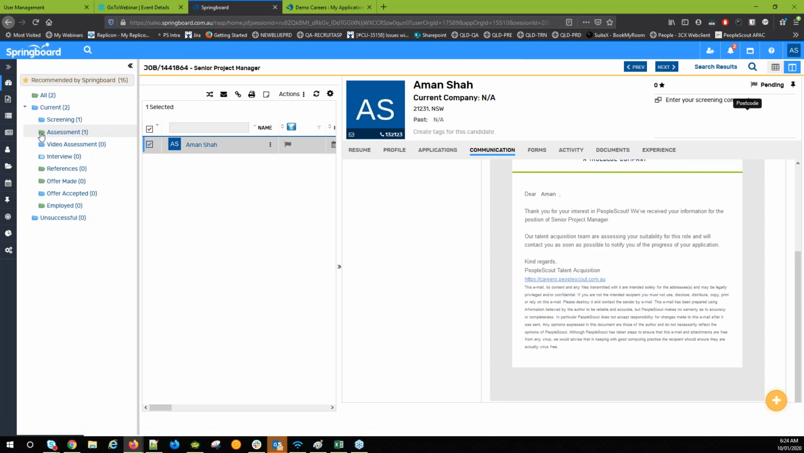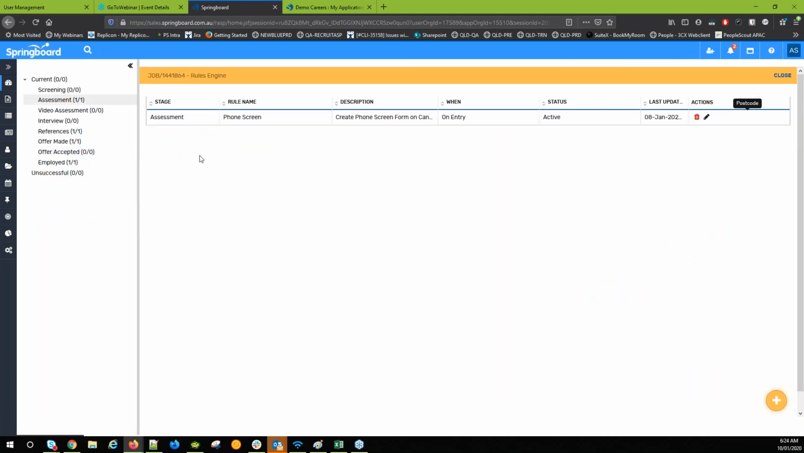Now, as you can see, there is a rule already sitting behind the folder. To view the rule, right-click on the folder, click View Rule and check what the rule does. It says Create Phone Screen Form. Therefore, if you wish to edit or view more about the rule, you can click on Edit, and if you wish to delete, you can press the bin icon to delete the existing rule.